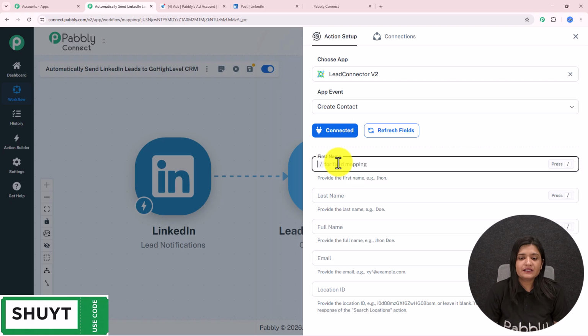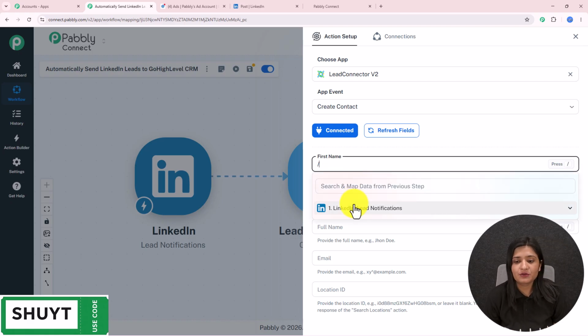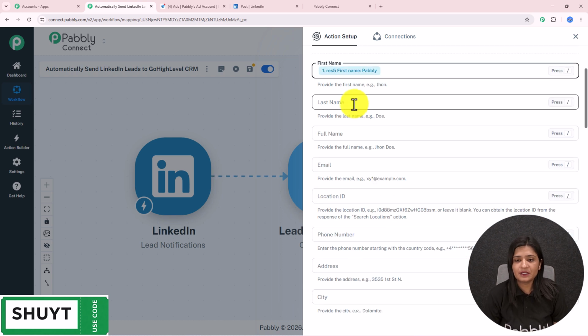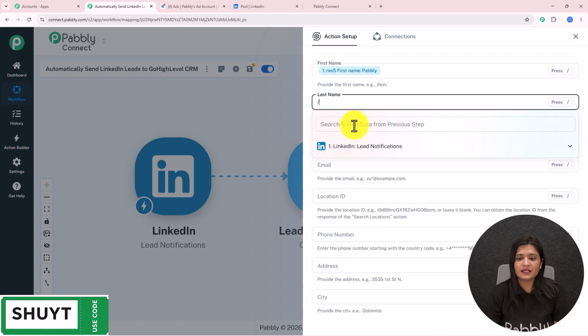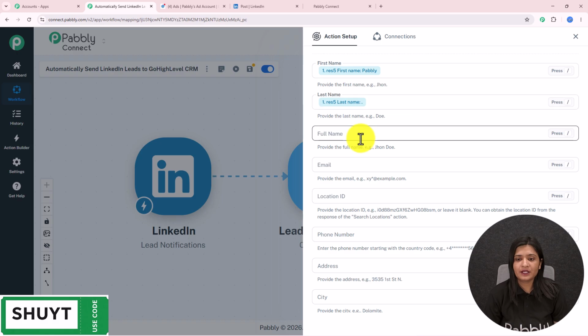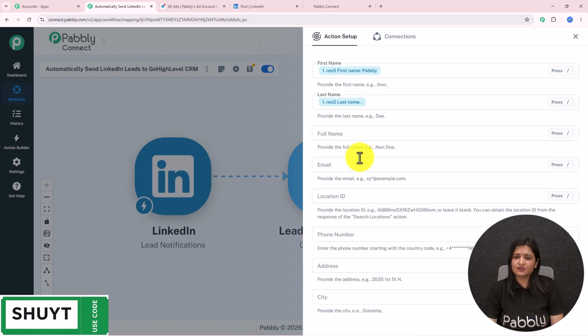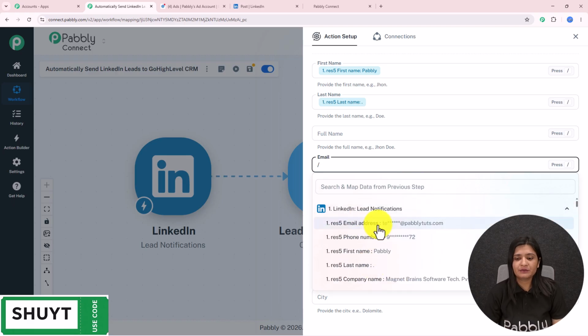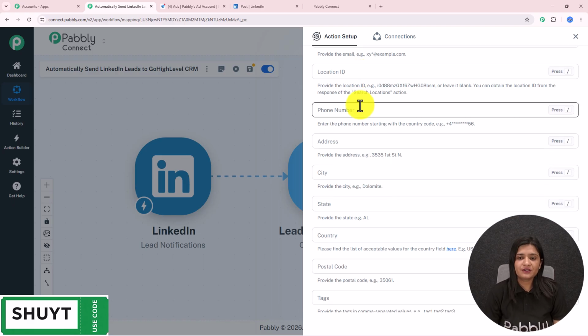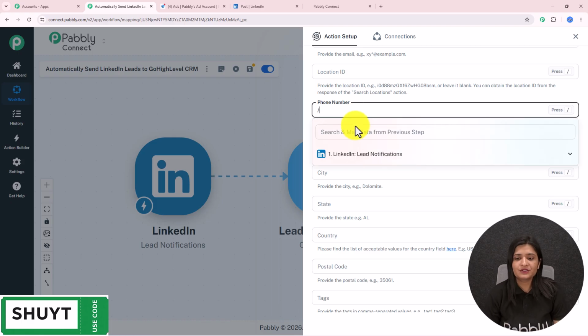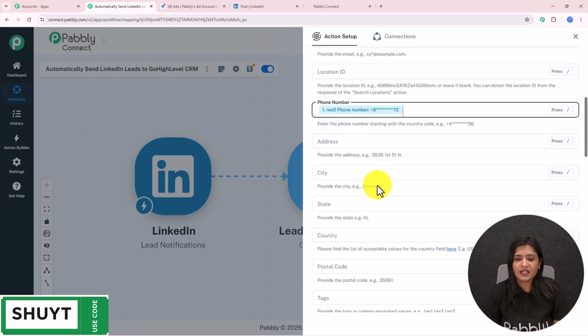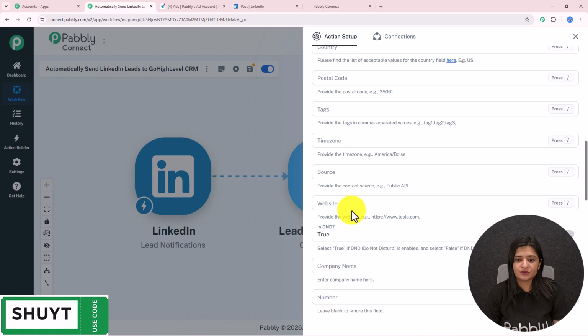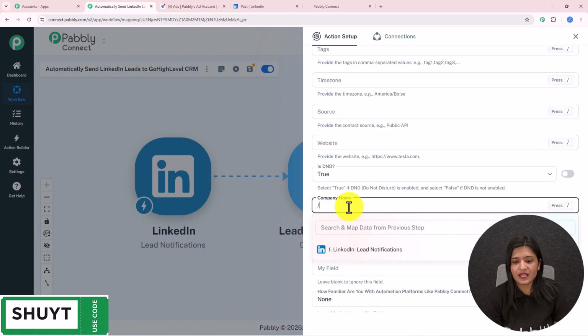I'm not going to enter the details manually, instead I'm going to map them. To map it, I'm going to enter slash, go towards this LinkedIn, enter the first name, then the last name, and then the full name. If you want to enter this, you can do that. I have already entered the first name and the last name separately, so I'm going to skip it. We have the email address which I have entered. I have also received the phone number, so the phone number was this one, and then we have the company name.